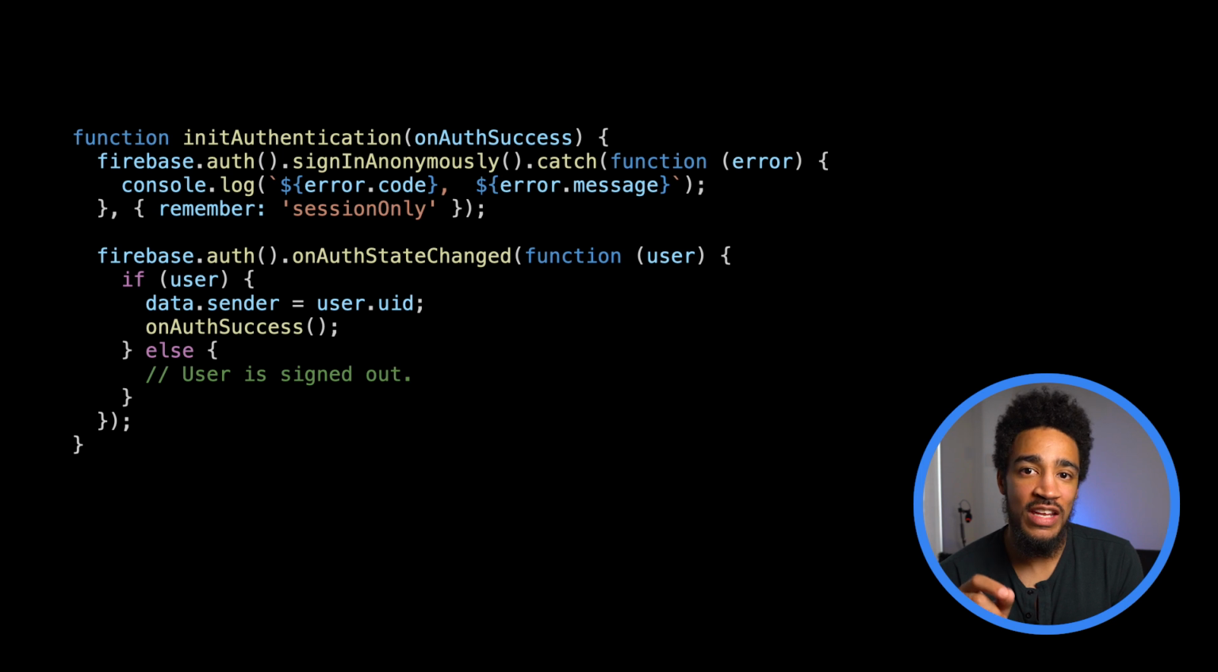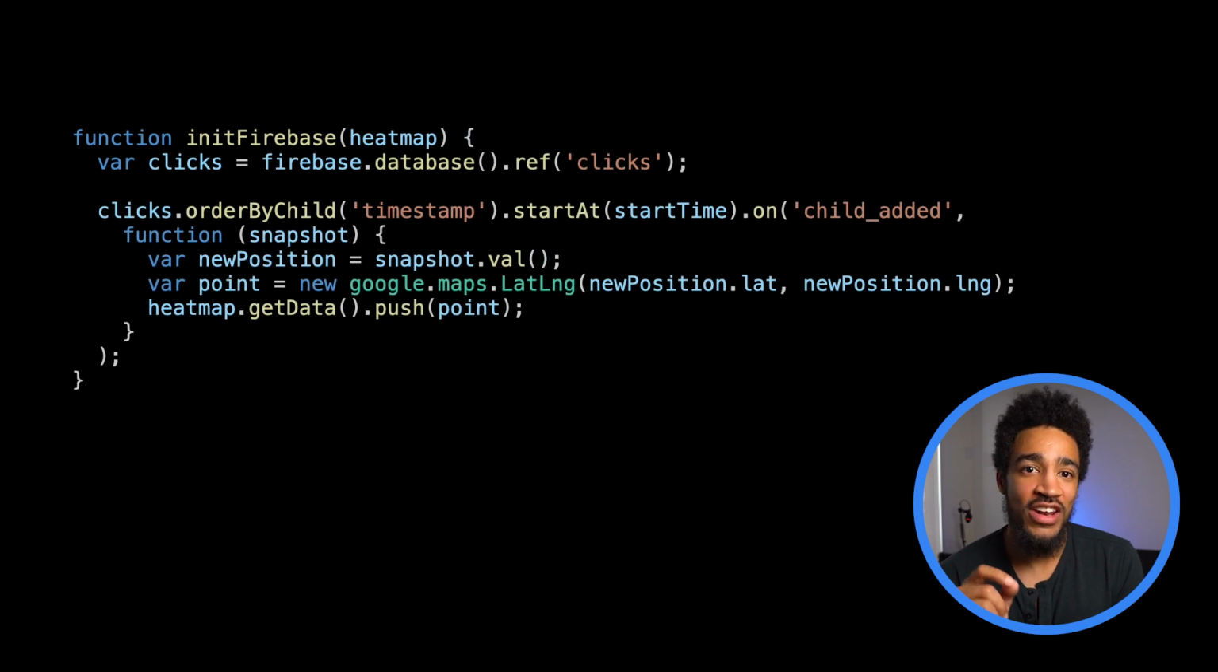Add a function called init authentication. As the name suggests, this initializes Firebase authentication. If you would like to learn more about Firebase Auth, check out the guides and videos linked below. Add a function called init Firebase. This function has one parameter I'm calling heatmap.